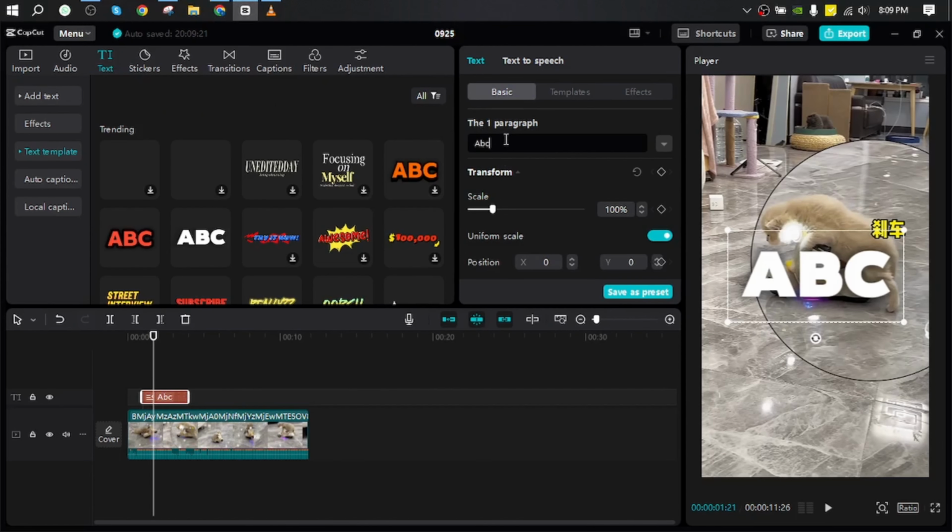Replace the Chinese text with the English version in CapCut. Add sticky text, style it, and include background music.